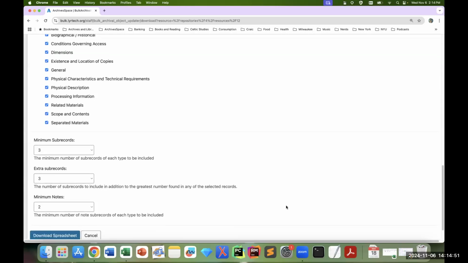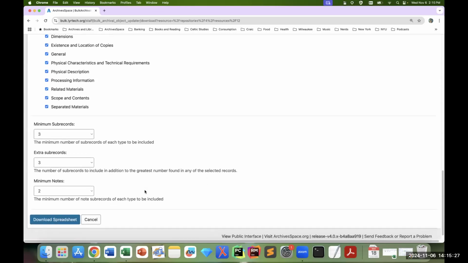Extra subrecords controls the number of subrecords to include in addition to the greatest number found in any of the selected records. So this can help you add new content that wasn't there before. And then minimum notes controls the number of each type of note subrecord to be included in the spreadsheet. So I am going to leave these defaults the way they are for now, but please know that you can change them to suit your editing needs.